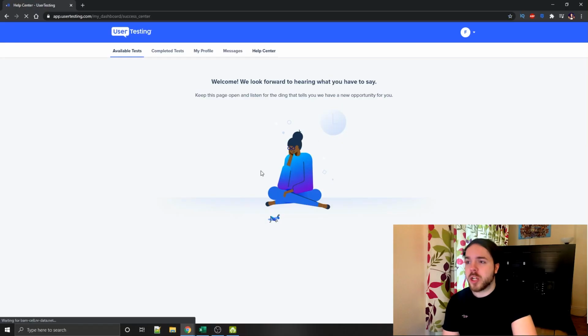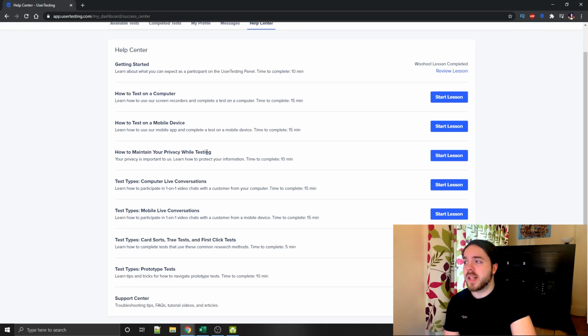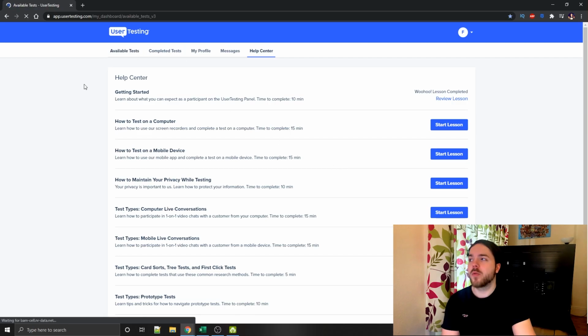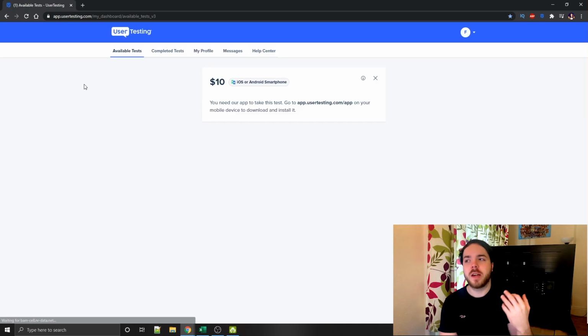But as far as I'm concerned, I think that basically covers everything about the site. If you get stuck while you're on here, there's a help centre, which has loads of information and loads of lessons you can do. So you can do all these first if you wanted to, just to make sure that you're 100% ready. There's your completed tests section over there, which gives you your ratings and has basically every test.